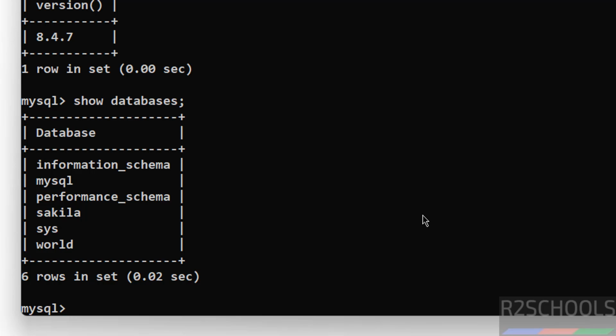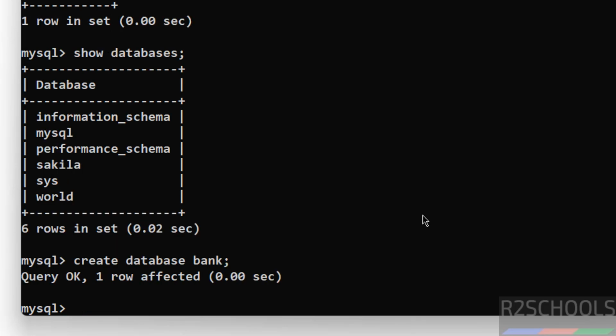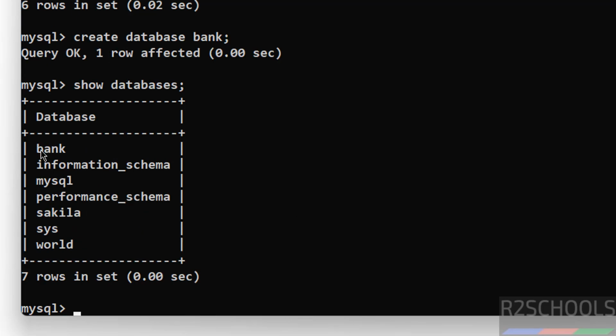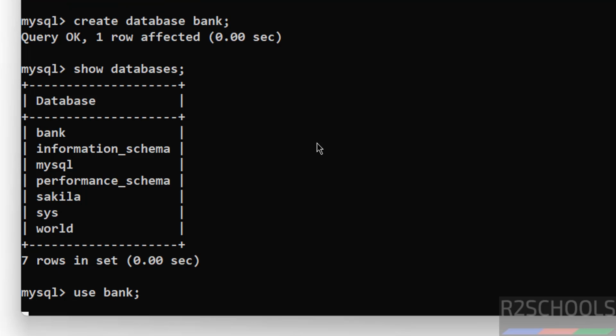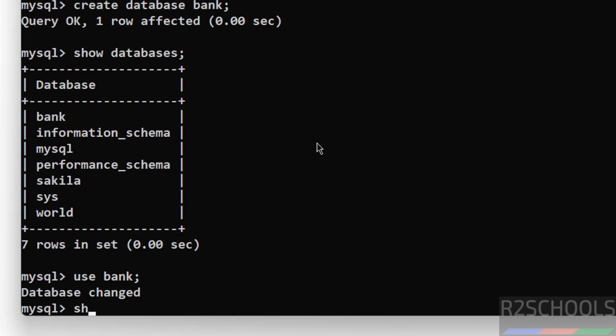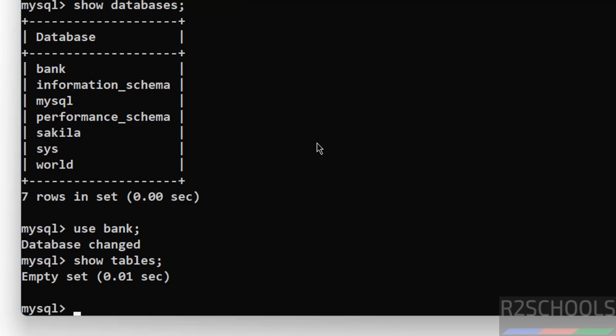Okay, now create database. Create database, then provide the name of the database. See, we have created. Verify again. See, we have created database bank. Now switch to this database and create a table. So switch to database. We have to run the command use, then provide the name of the database. See, database changed. Now verify tables in this database. See, you don't have any tables.